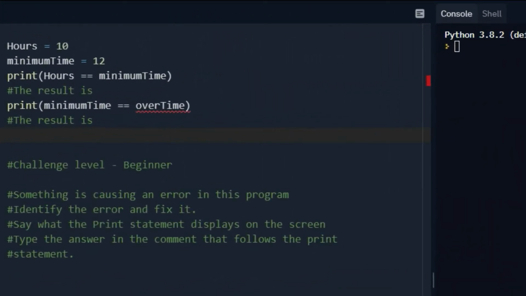Welcome to this first challenge, which will be a series of challenges. This is number one, and you can see that this challenge will give you a critical skill to learn, and that's how to find bugs in your program.